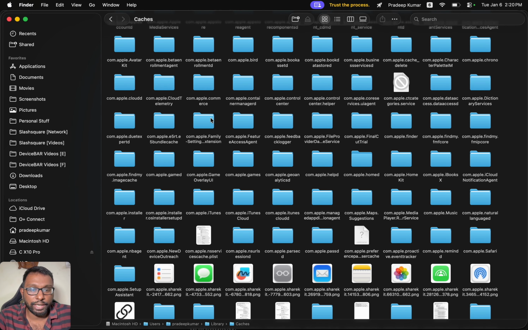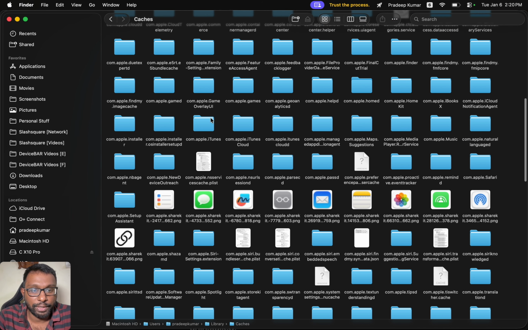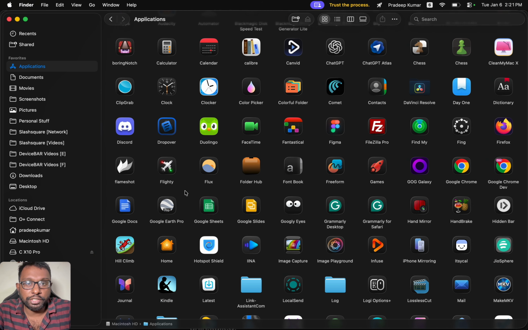Make sure not to delete any currently used app or system applications. That's all. These are the steps to uninstall and delete Apple macOS apps and games completely.